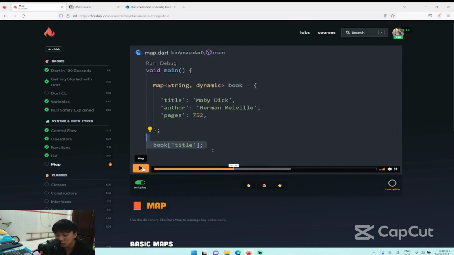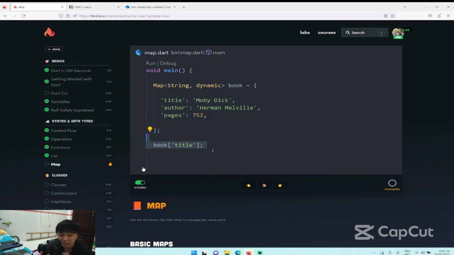There's a function called .map, and there's a type of data type called maps. It's basically a dictionary in other languages, but here they use map.